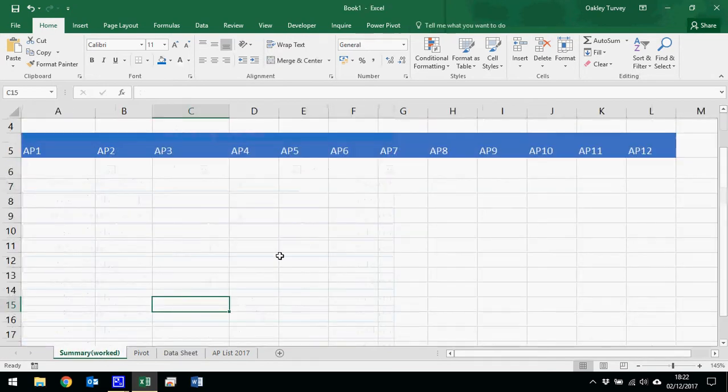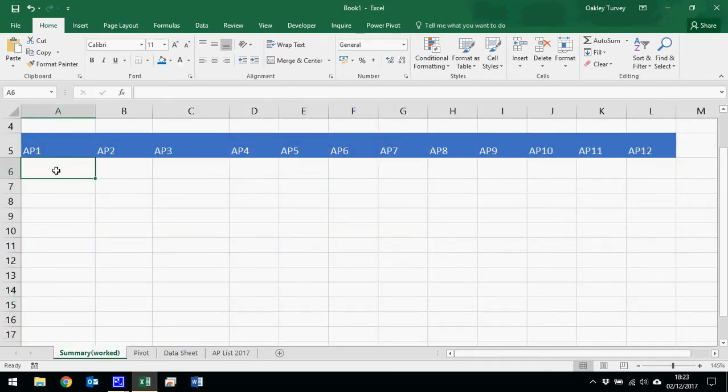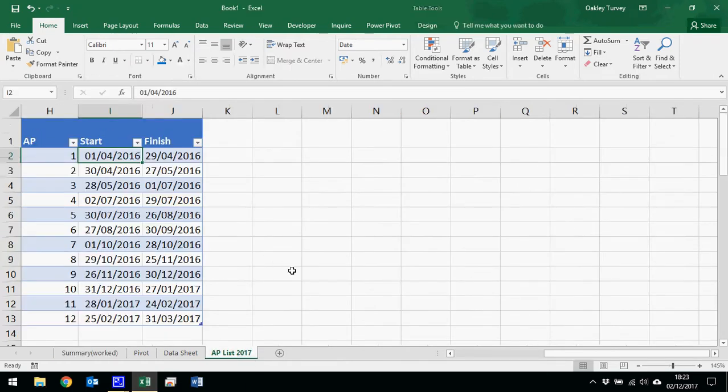What they actually want is the sum of all those values. But you'll notice that it's not by month that they want this split out. It's by AP, or accounting period. And I've got a list of the accounting periods here, and the way they're broken down is some of them are 4 weeks, some of them are 5 weeks, and by the end of the year it evens out to be 12 periods. They all start on a Saturday and finish on a Friday.